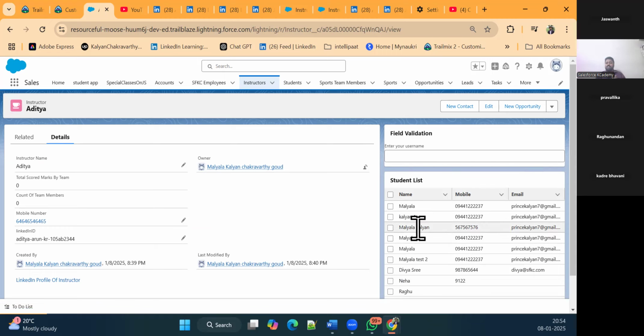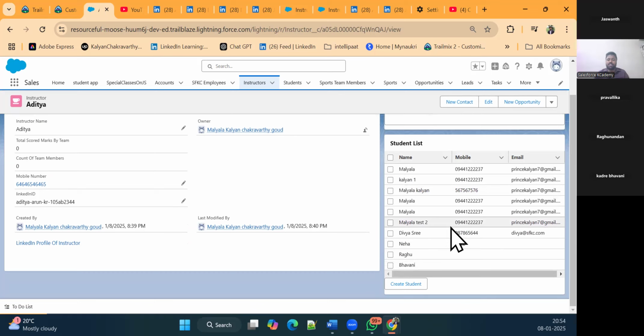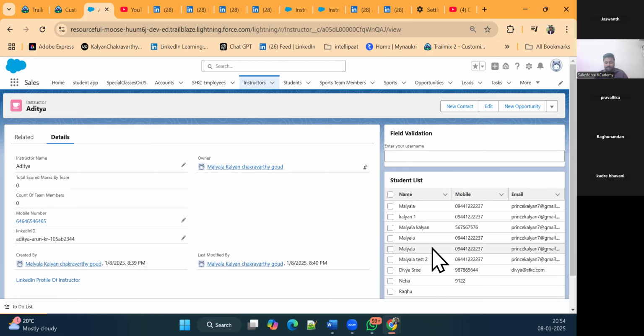So it's up to us. How much customization you do, it's up to us. How many LWC components you create, it's up to us. The only thing is that coding is used to enhance more, but the standard features are already there as a part of Salesforce.